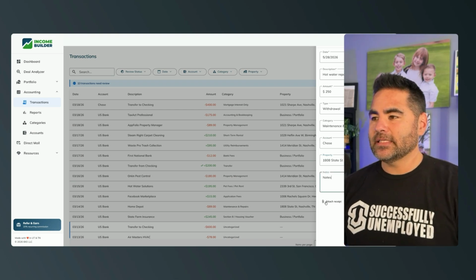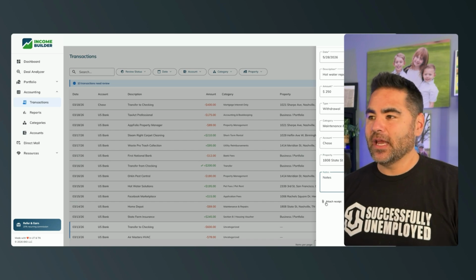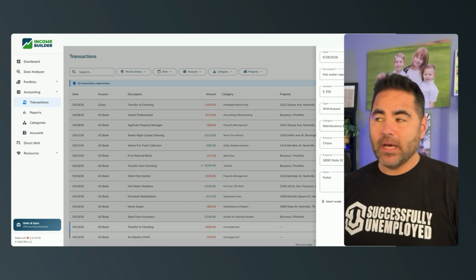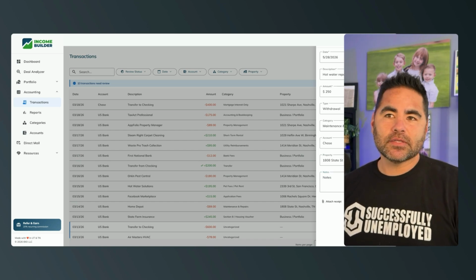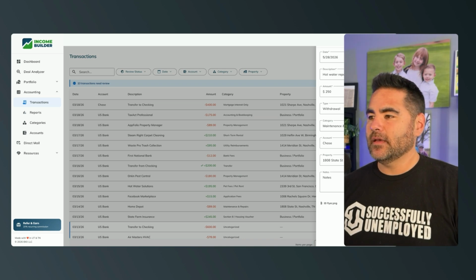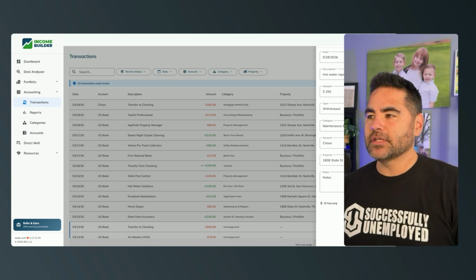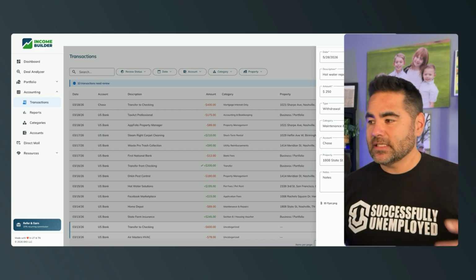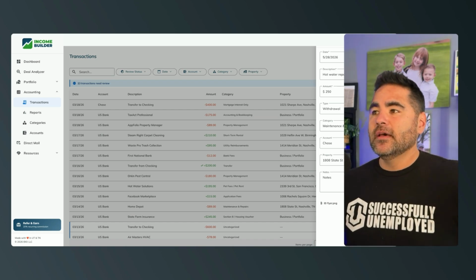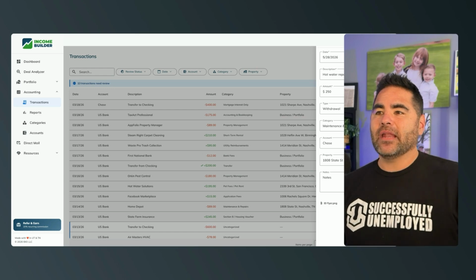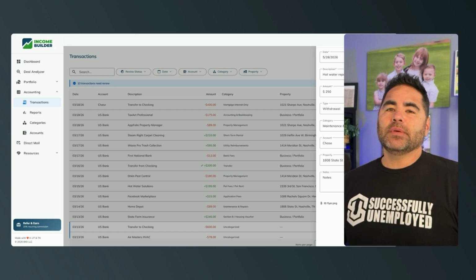And then attach a receipt. If you click on that button, it's going to pop up. Let's go ahead and I'm just going to add in an Income Builder flyer. There we go. And hit add transaction. Now, for this transaction, you have the receipt saved in there. You also have all the notes. And this is going to be categorized automatically for you because you've already done that.